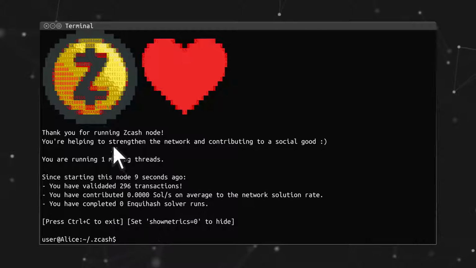Thanks for running a node in the Zcash network. No matter your mining capabilities or interest in mining, running a local node in the Zcash network is the best way to secure your funds and transaction data, while also helping to verify transactions stored on the Zcash blockchain.